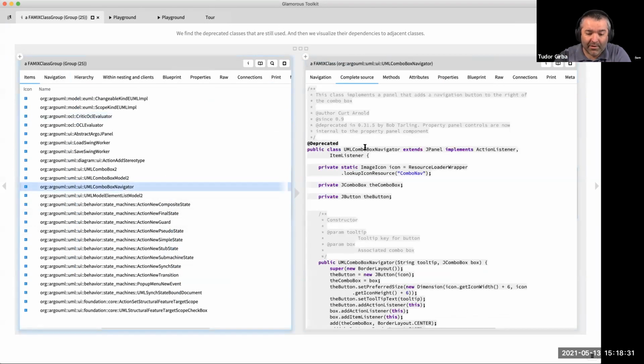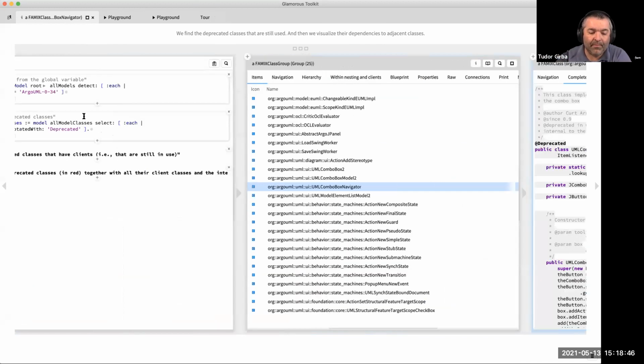And let's check another one. Yeah, it's the same public class and it's deprecated. So we have very quick feedback between the query we had, and then boom, we're now in a browsing situation.